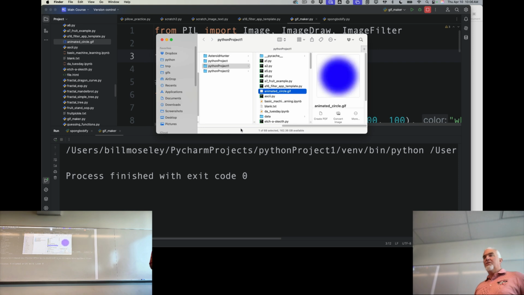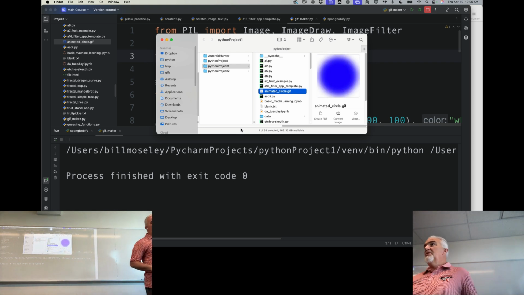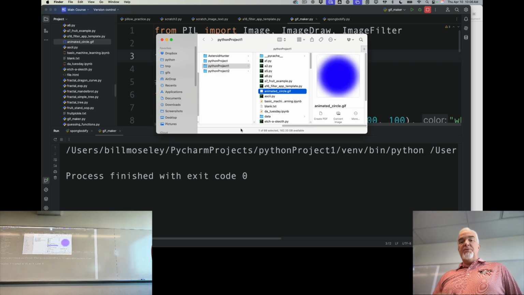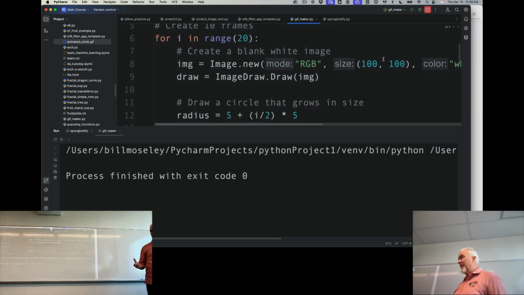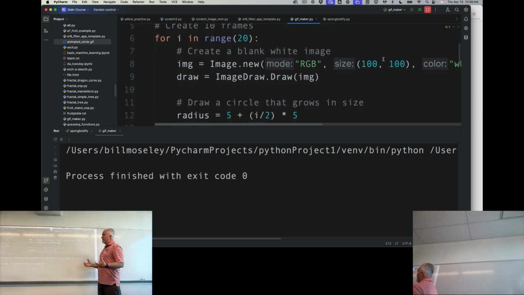So you can do all kinds of things. Anything you can do with Pillow can be turned into an animated GIF. You could have a picture with words scrolling across it. You could have a picture that changes. You could have a ball that bounces. If you think about this, all I'm doing is applying some very simple math to this.